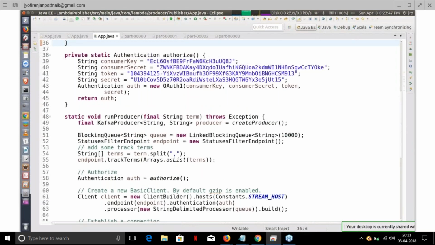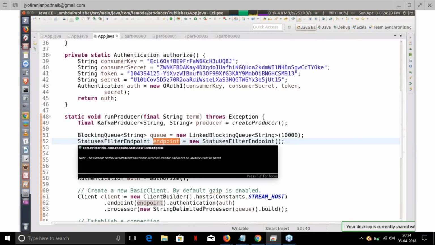All queues can be implemented as a linked list or a list, as you learned in college. So that queue will contain 10,000 elements. You can give an amount for your requirement. Then this is the endpoint, the status filter endpoint. This endpoint will be used while communicating with Twitter. The status filter endpoint is from the Twitter HBC package.